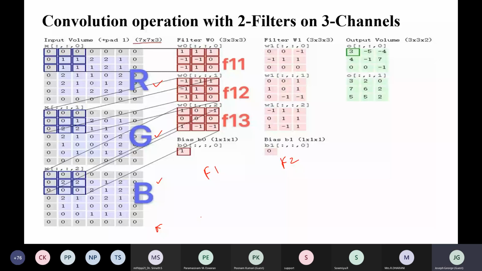So while doing the convolution operation, the first filter will calculate this weighted sum pixel by pixel. Similarly, the second filter will calculate the weighted sum pixel by pixel. Similarly, the third filter will calculate the weighted sum pixel by pixel, and then all these are added together.